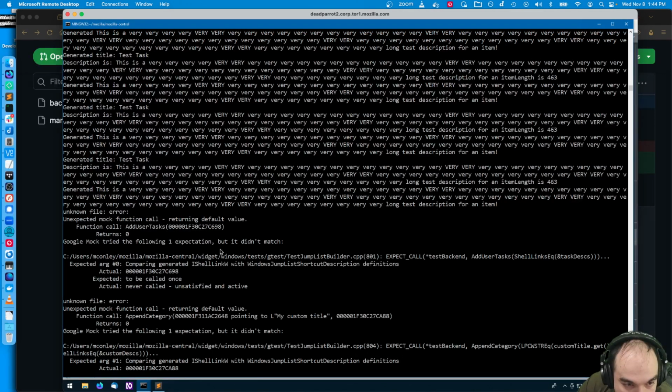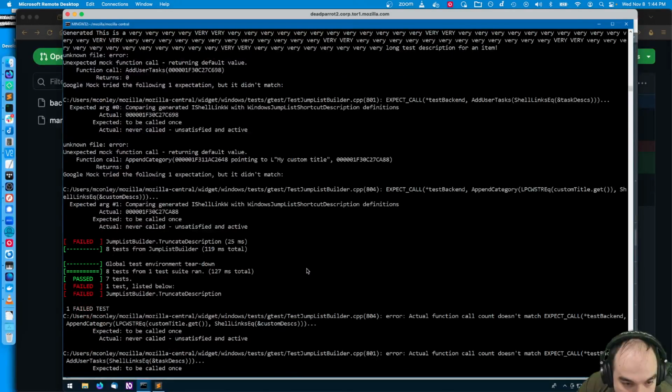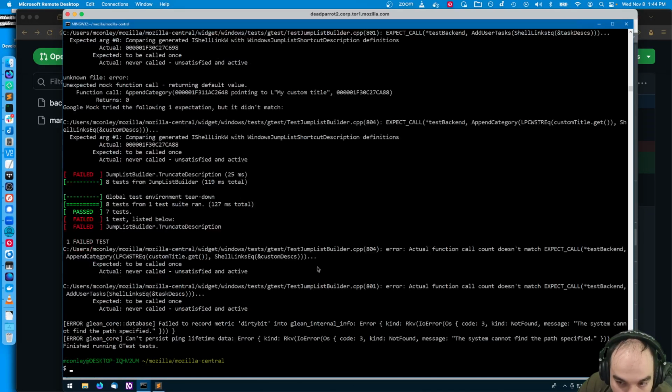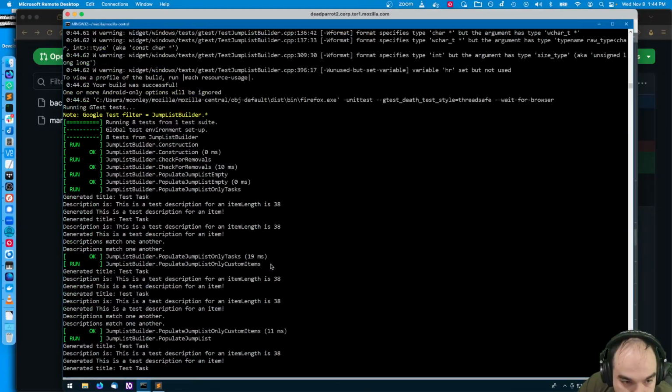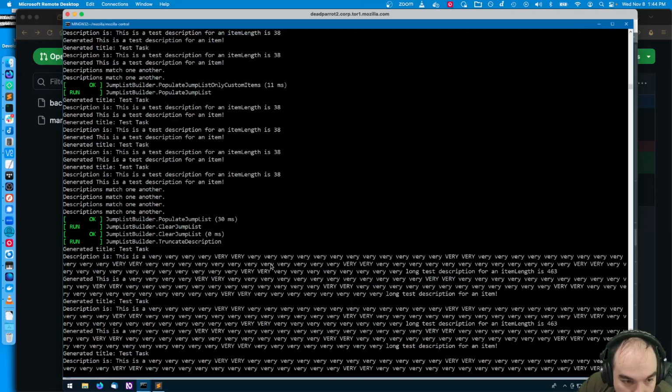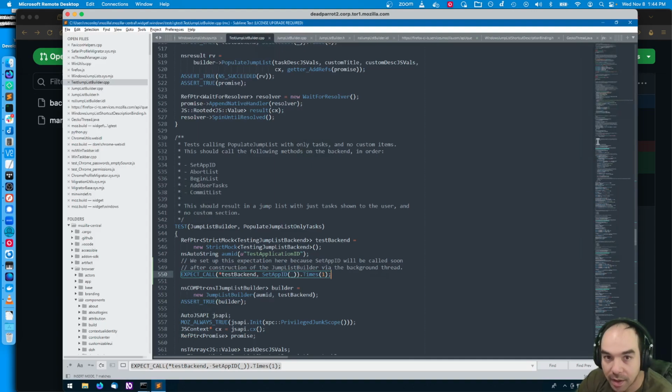Google Mock tried the following one expectation but didn't match. Expect call these things. Compared generate shell link to the definitions. Custom title also didn't match. One failed test. We expected append category to be called once and add user task to be called once, and it was never called. Interesting. So we'd never even reached the point where we say whether or not the descriptions match one another.